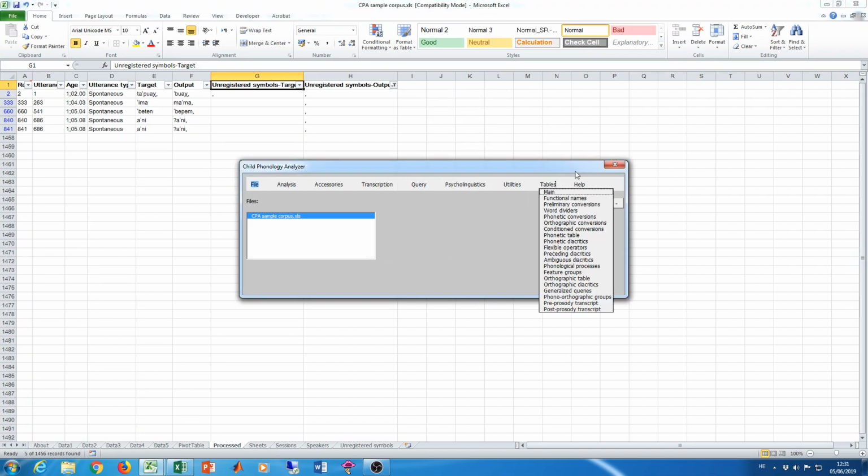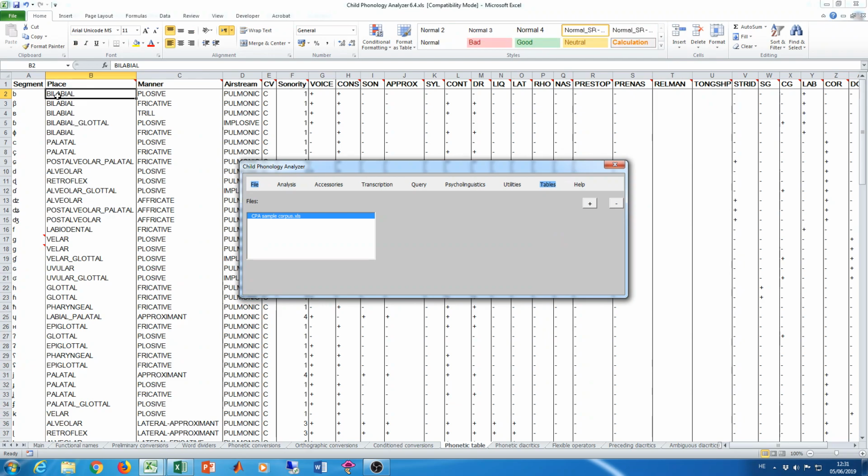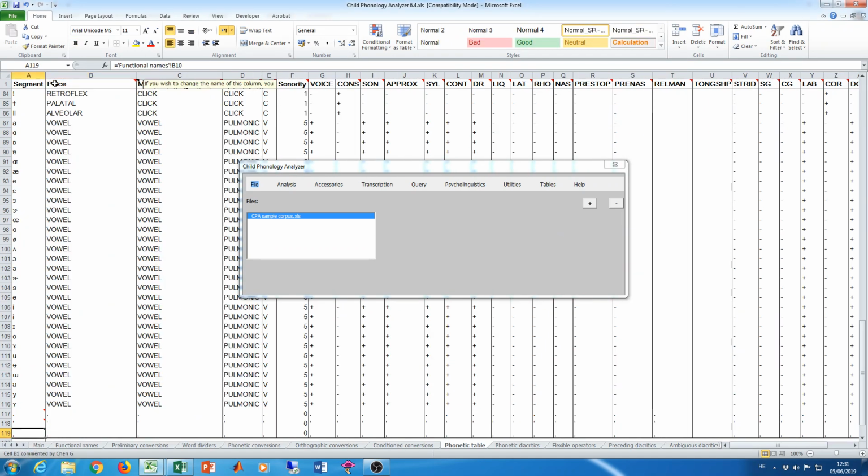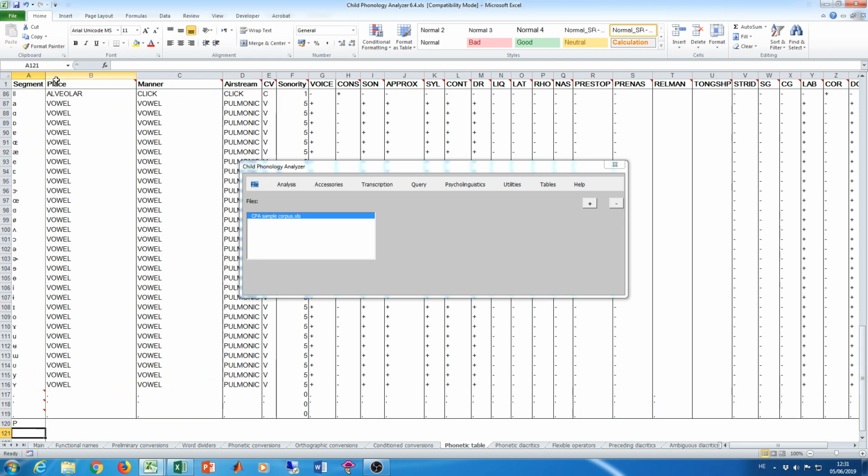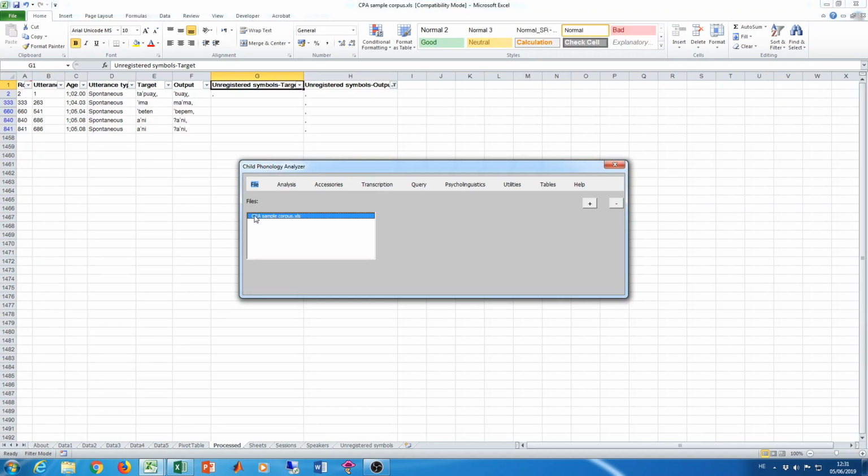After identifying unregistered symbols, we need to do something about them. If we decide that an unregistered symbol is important and we would like to preserve it, we should add it to one of CPA's tables. Let's say the uppercase P has a different meaning than lowercase p. In this case, I can just add it to the phonetic table. Most often, however, unregistered symbols are unwanted.